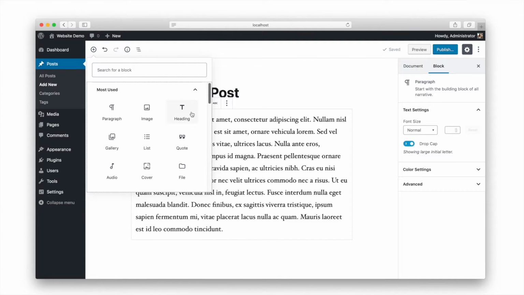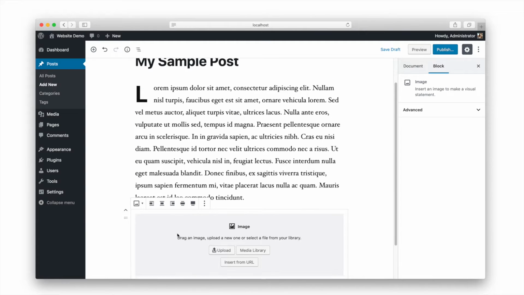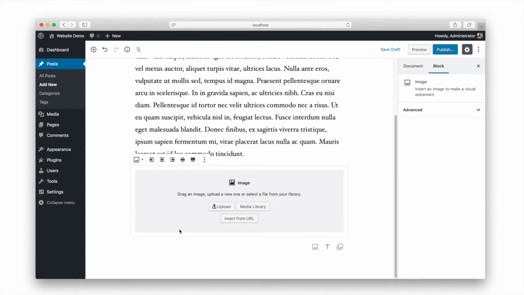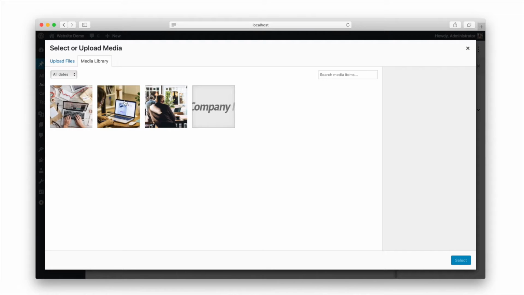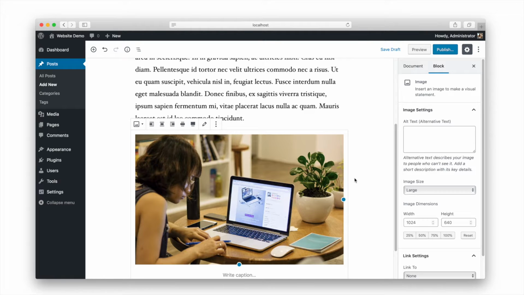So let's just start with something easy, such as an image. Whenever you want to add a block to your post, simply click on it and it'll add it to the bottom. And so this is an image block. I have a few images in my media library, so as you can expect, you have to click on media library, and I'm just going to choose this picture here and click on select. And there is my photograph.